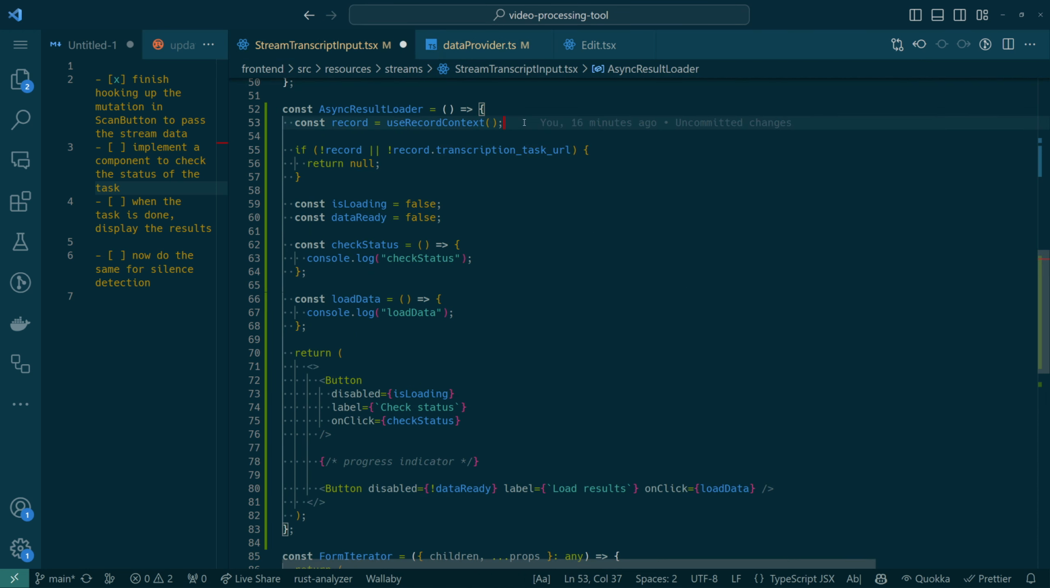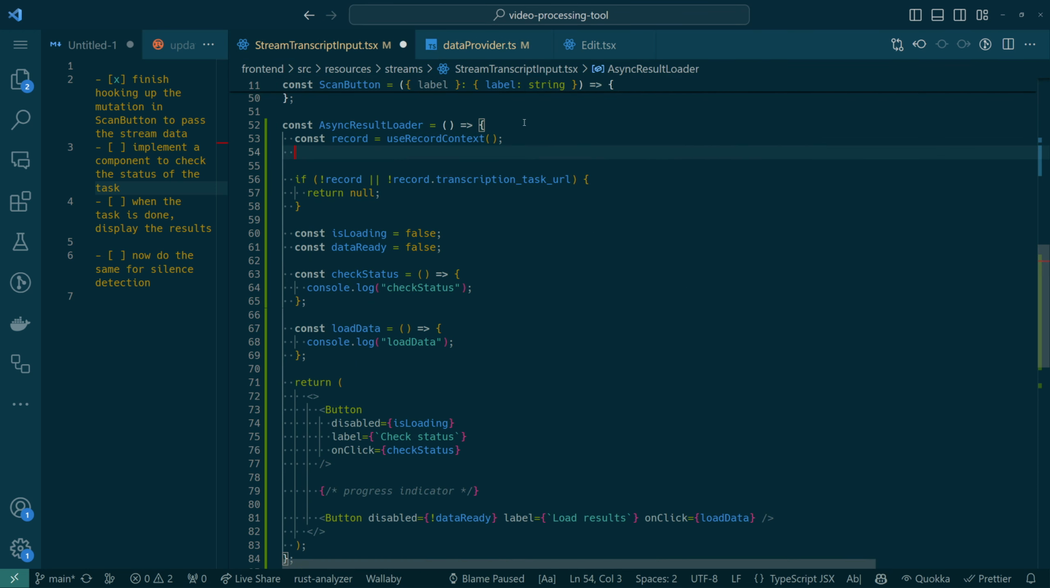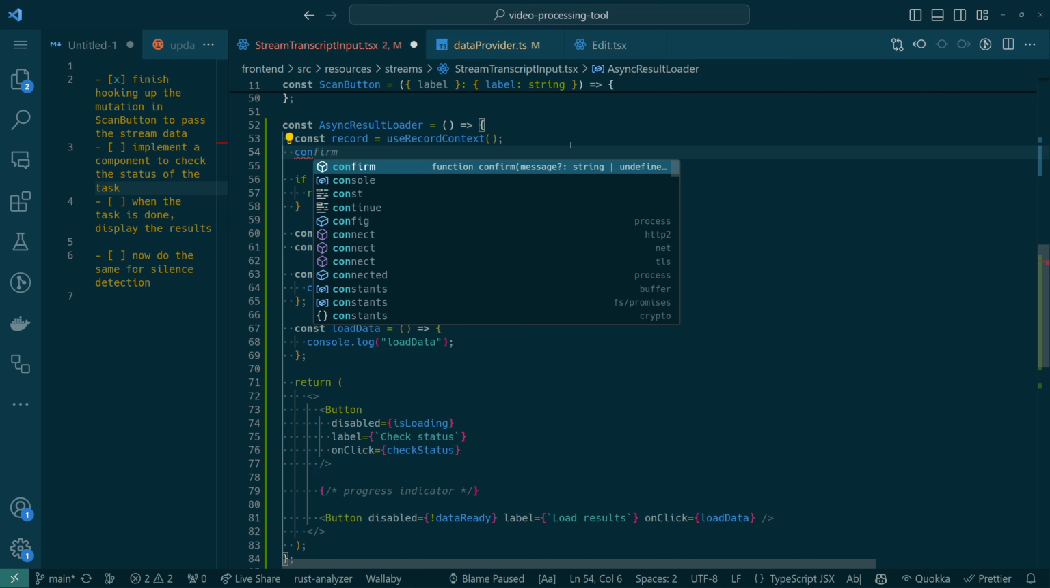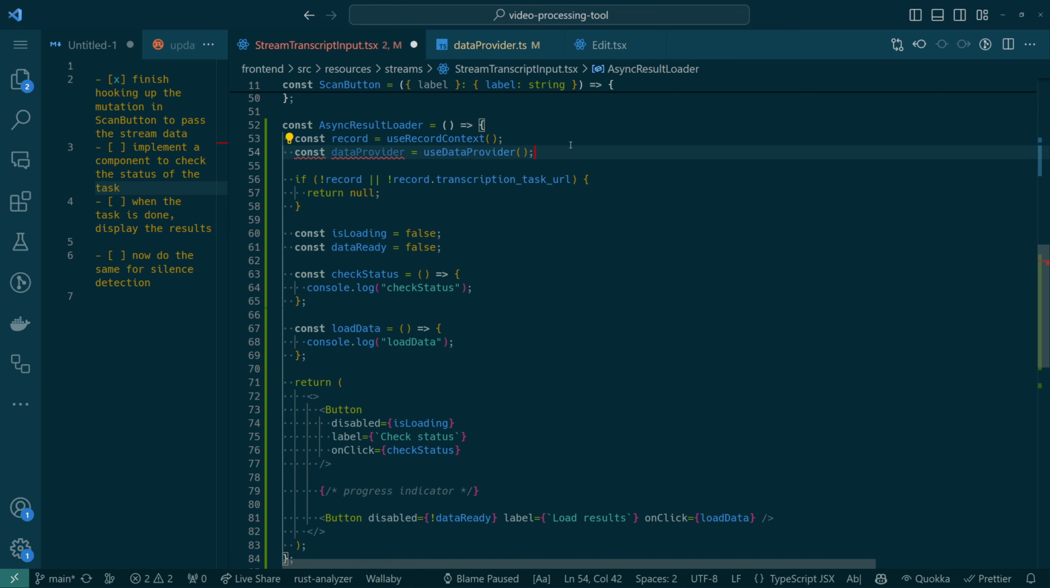And then we just need to have the, just. I use just a lot. Too much, or at least I'm aware of it. But we need the data provider. And then when we check status, what we want to do is we want to call our custom method on the data provider.